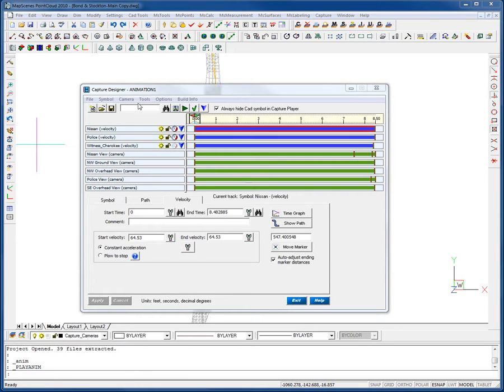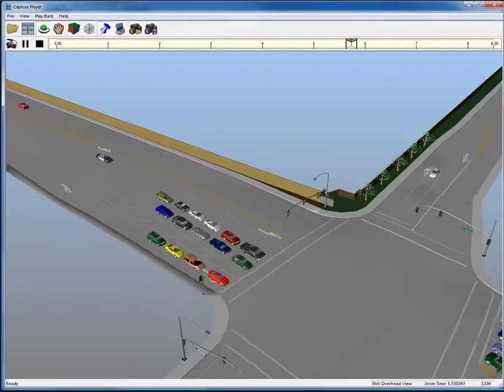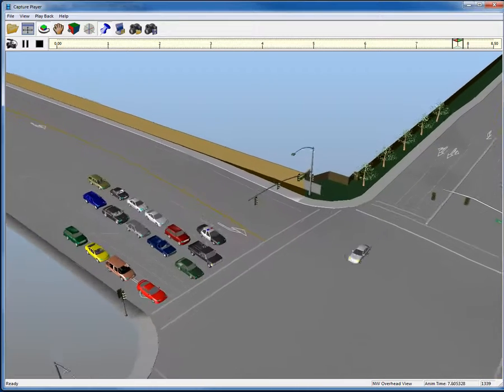And it is in this area here where you control your symbols, which in this case are our vehicles, as well as any cameras that are to be used in the animation. I'm going to turn the animation on here and take a look at it. Let it run its course here.